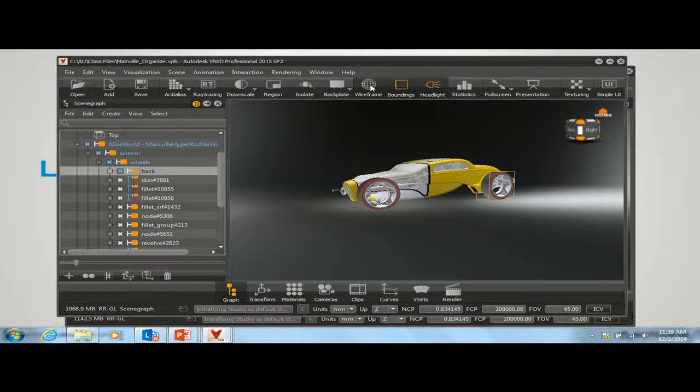You can also have wireframe on. If you set wireframe, there you go. The whole back wheel gets selected. So it is just the display. These two are just the display options available.